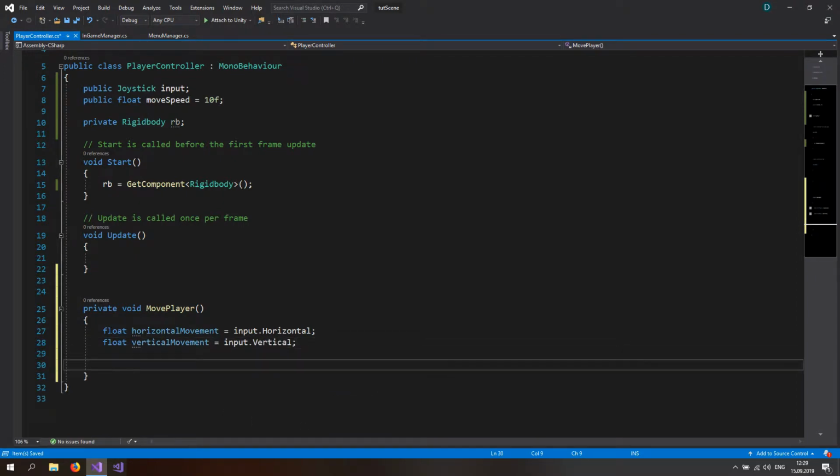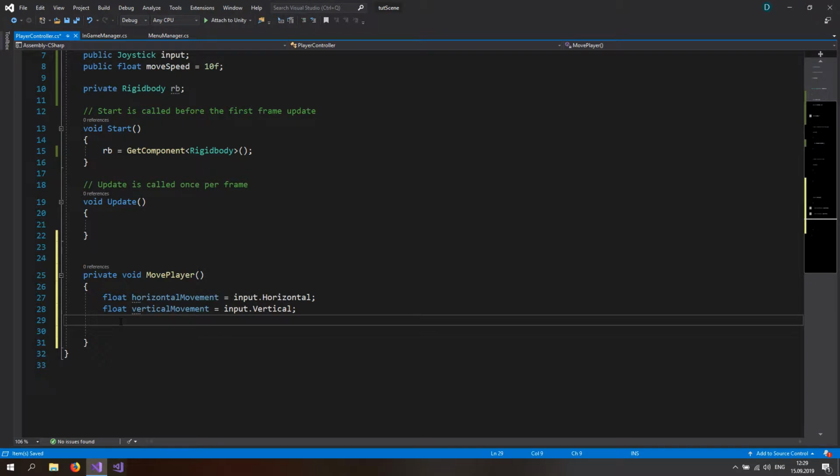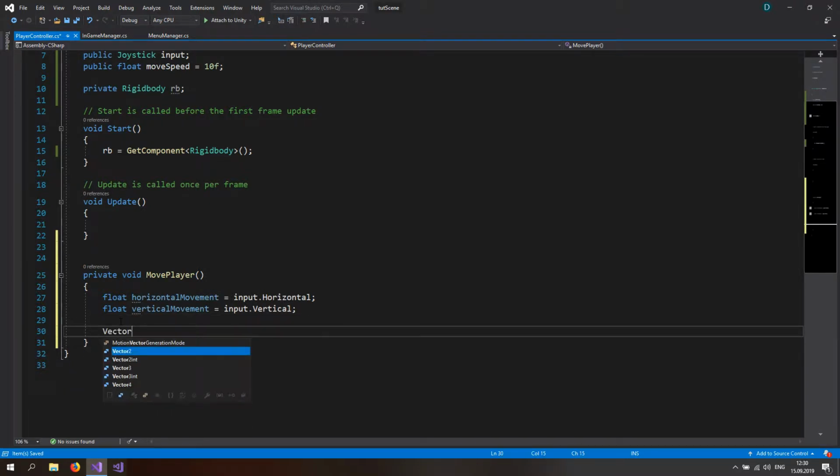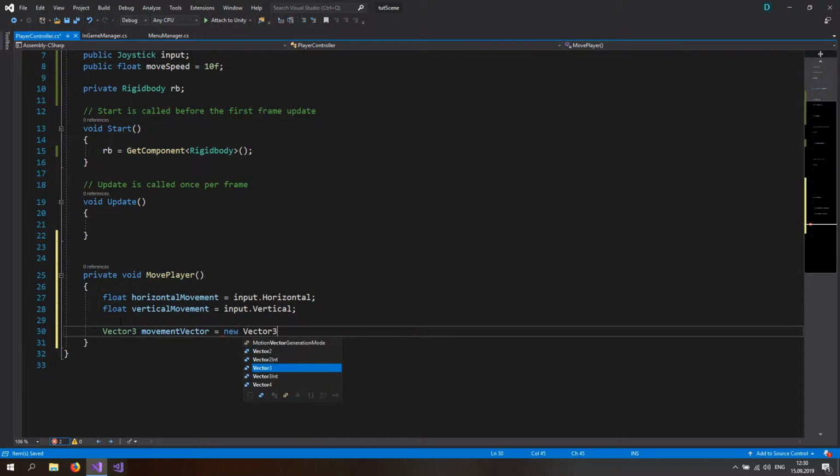Awesome. Now we also need a Vector3, so we can actually move our Rigidbody. So make a Vector3 and call this the movementVector. Set that equal to a new Vector3. And what do we want to do? We want the horizontal movement for the x. Then we want the vertical movement for the y. And we don't want to move on the other axis right here, so 0f, like I showed before.